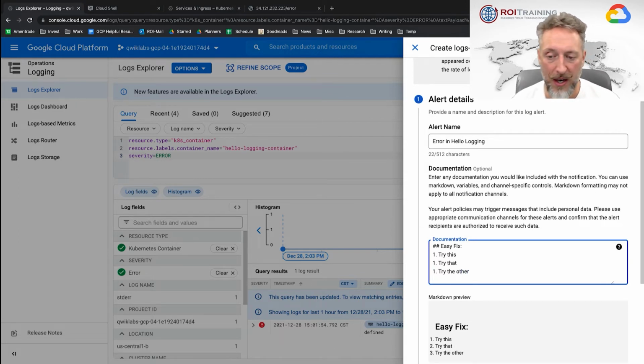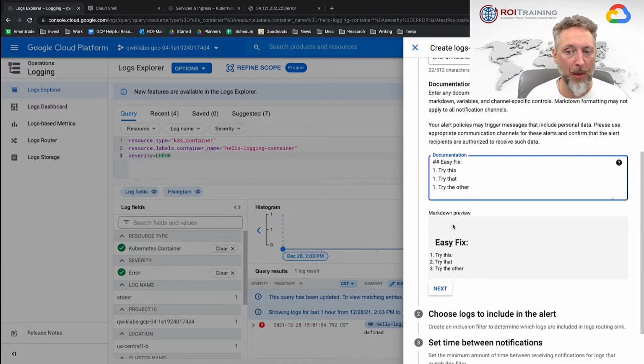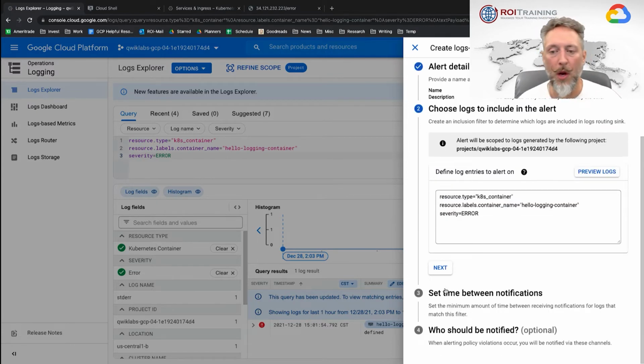What I'm not going to do here in the documentation section, though, is put stuff like, this is an error coming out of hello logging. All that's going to be in the message to begin with, right? So if there's an easy fix, you can put it in the documentation. A link to a playbook would be a great choice to put there. And again, notice how it's markdown. You see the filter I've got in my Logs Explorer? That's the filter that comes in here, and you can preview the logs if you want to double check that filter.